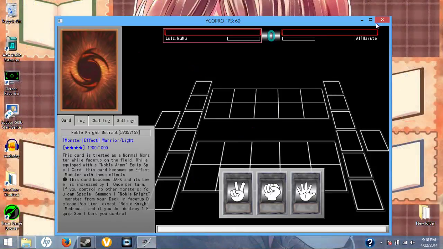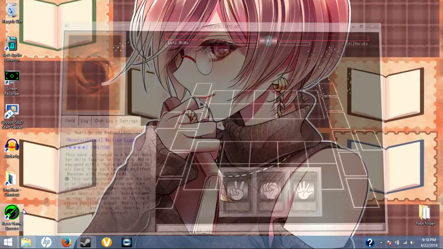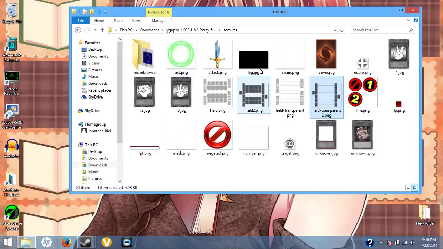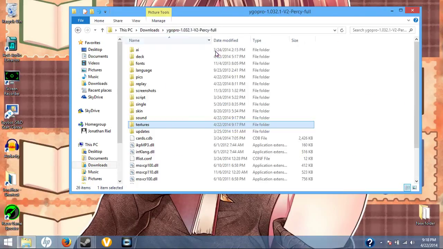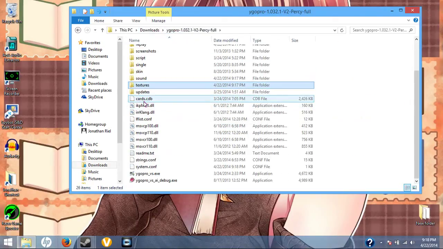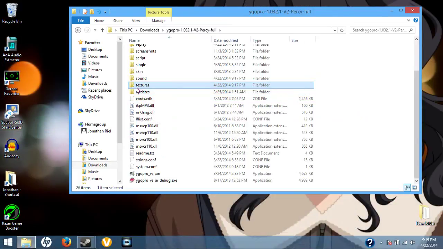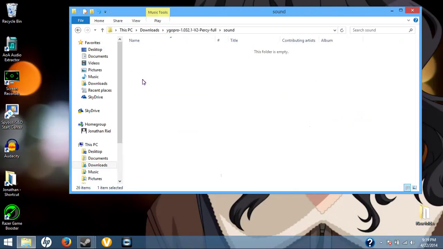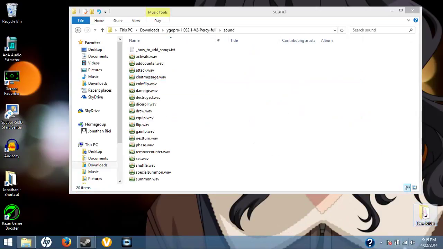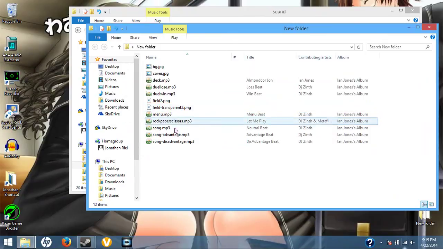So in order to do all this, you open up the folder that you have Yu-Gi-Oh Pro in. For me, it's my downloads. For pictures, backgrounds, and stuff, you go to textures. For music, you go to sound. Let's do sound first. So I already pre-edited everything.